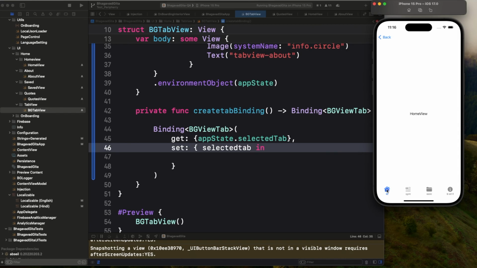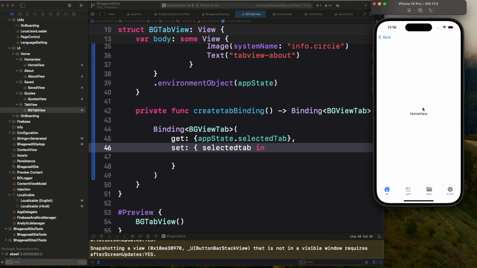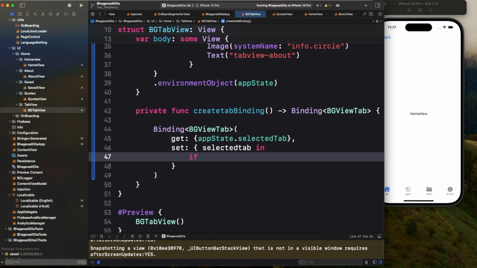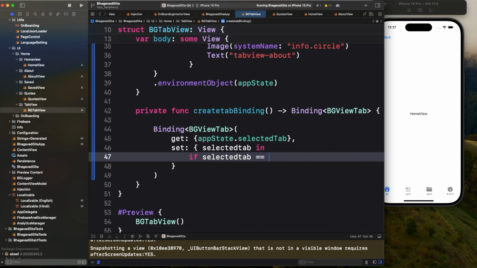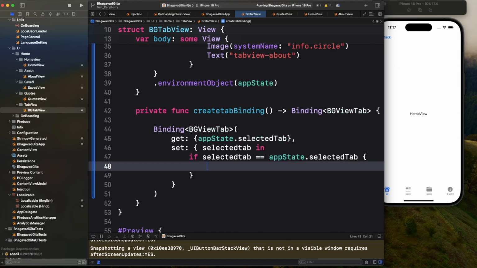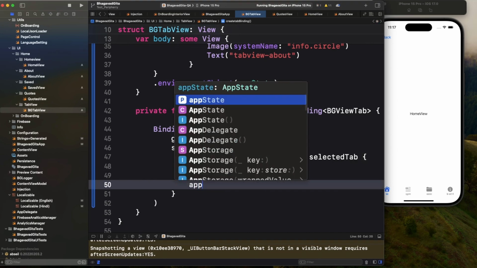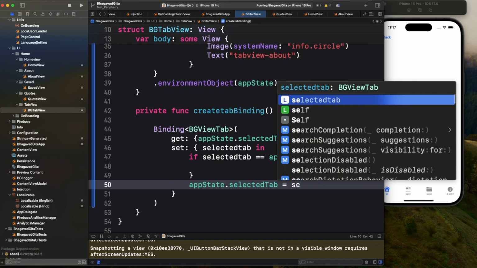That means the tab you are selecting right now, I'm selecting this home tab, and the value of the current selected tab is also home at this point of time. So in that case only we need to write the condition to take the user back to the home, like the root page. So here, if the selected tab is equal to app state dot selected tab, then only we need to do any other thing. Apart from that, we do the simple thing: app state dot selected tab is going to be the selected tab.